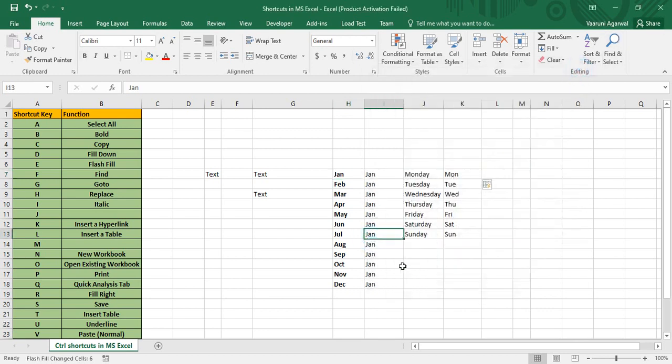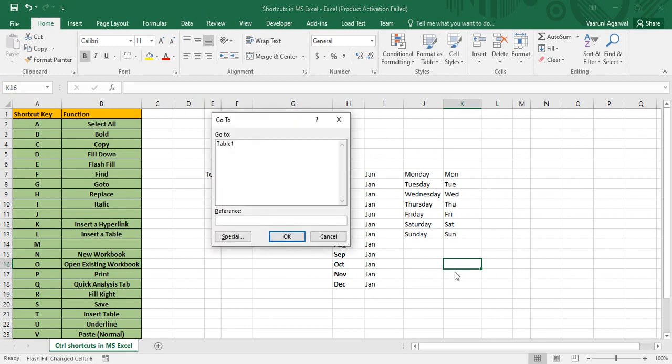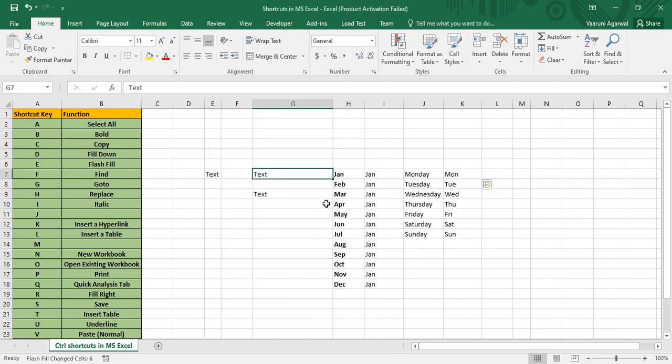Similarly, we have Ctrl G for go to. If you are in any particular cell, right now I'm in K16 and I want to go to G7. So I press Ctrl G and I will type the name of the cell, that is G7, and I click on OK. Then you can see my cursor moved to G7.